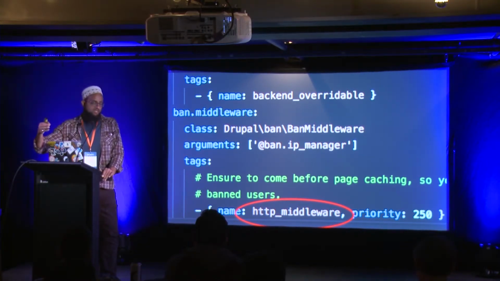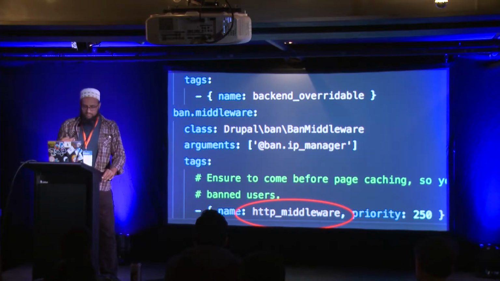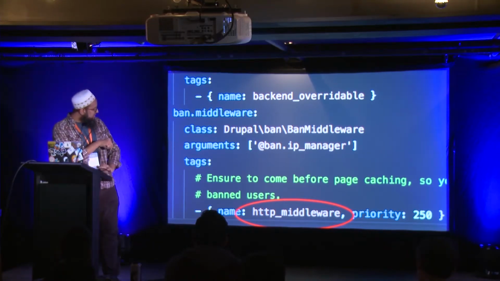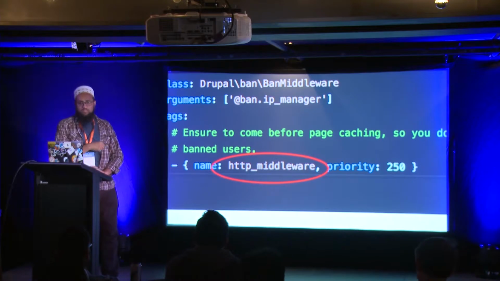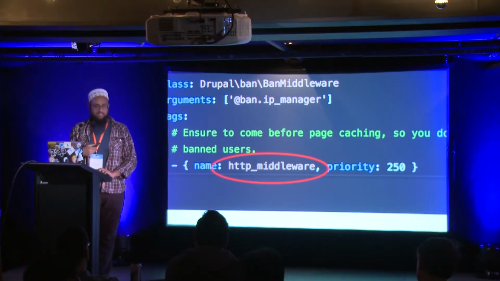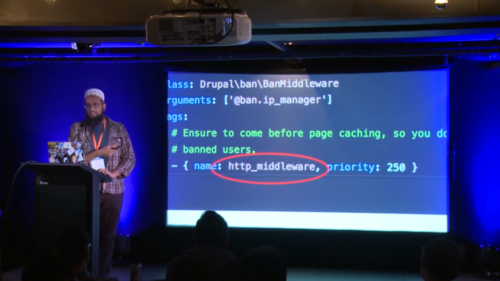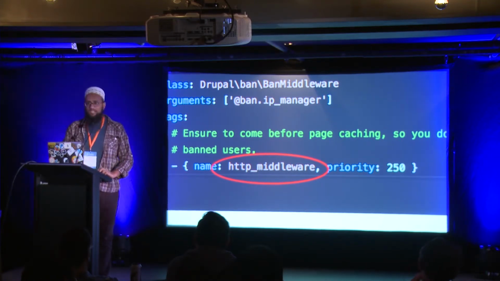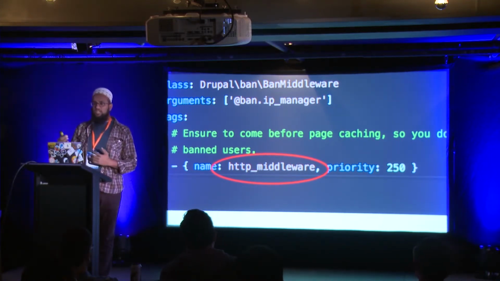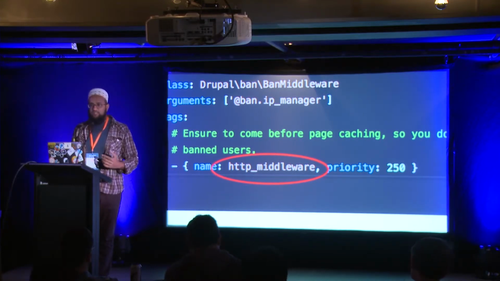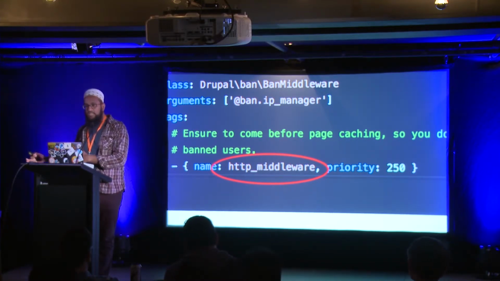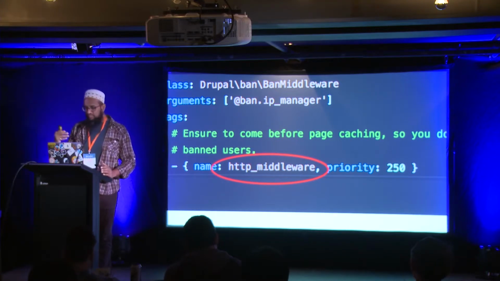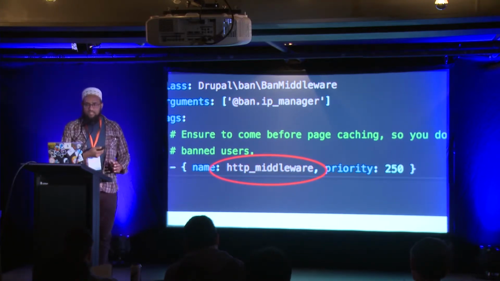If the user is banned, do not let the request proceed. And this tag is how Drupal finds these particular services. There are actually a lot of HTTP middleware services. It's not just ban. Page cache, dynamic page cache, all of them are implemented as middlewares. They have to intercept the request. So dynamic page cache, it sees a request come in and sees this request is already cached, just sends it back, right? So there are again several tags.